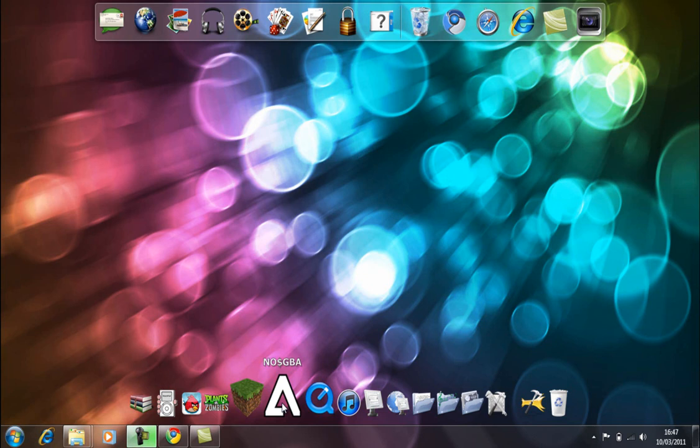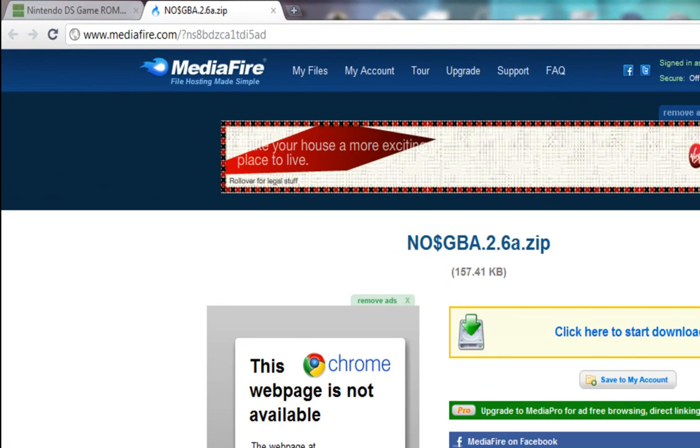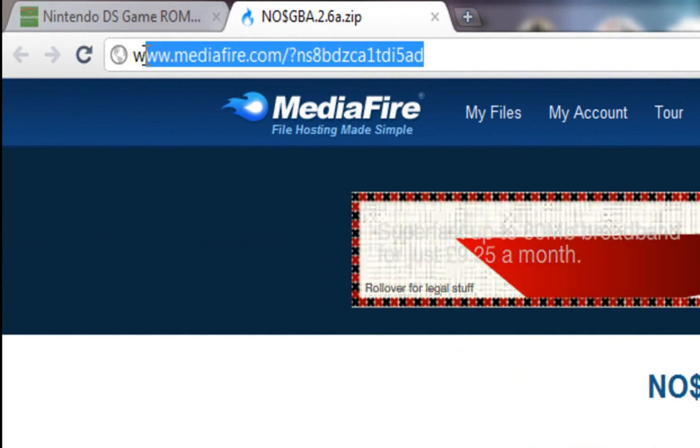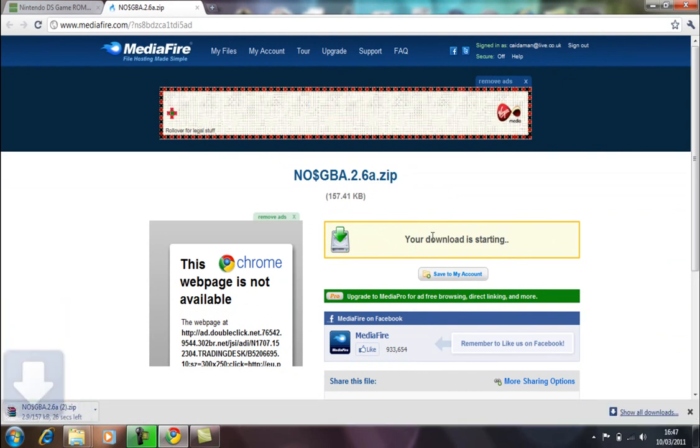So to get this, you're basically going to just head over to your browser and come to this website as shown, www.mediafire.com/ and a load of numbers, then click to download. It will be in the description, so don't worry if you didn't catch that.